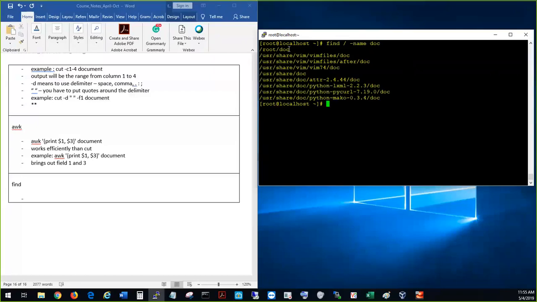See, it found one here. Okay. Now what we're looking for is something that starts with document doc, and then it's going to fill in the rest of the file name. The path must precede the expression, document 1.